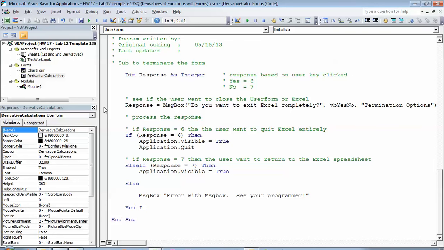Well, the question was about how you get the plot to the form instead. If you look in your subroutine or function that does your plotting, there should be a line in there that says my chart dot chart, or my form dot image 1, depending on whether you changed the name, dot picture equals, and then we had the name of the picture. What you would do is just say my form or chart form dot picture equals.